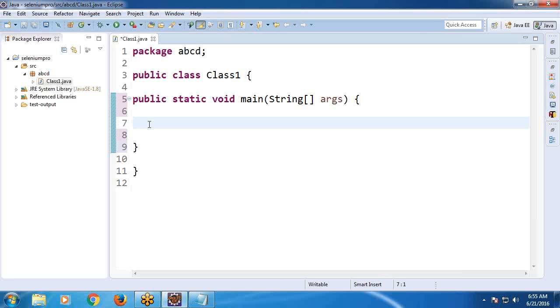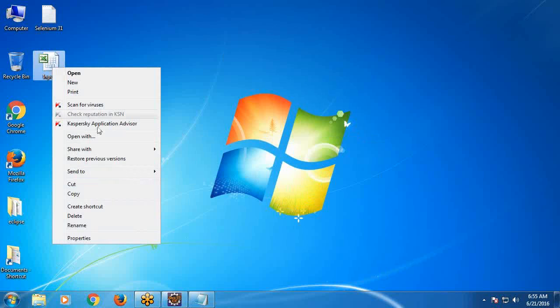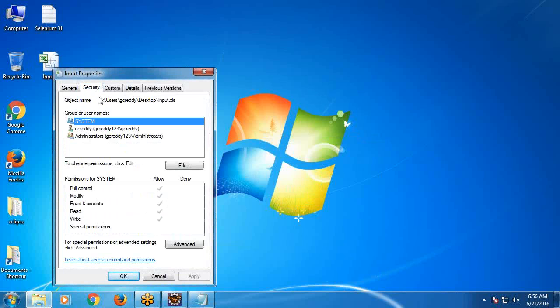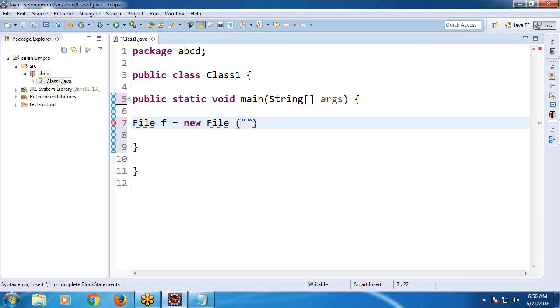First, create a file instance. Like f equal to new File. FileReader is not required, because we are not going to read flat files. This File class can be used for importing or opening any file. Here it is an Excel file, so we need to mention the path.